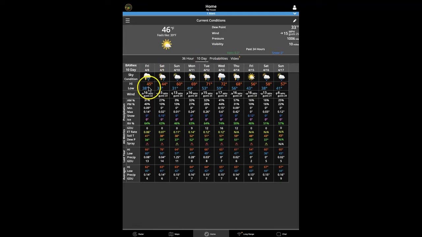We're going to start with day-by-day sky condition, high and low temp, your wind, your sustained wind, and your gust. And then you have your AM and PM precip chances, the minimum and maximum precipitation forecast. That's because we're using multiple weather models to come up with that forecast for you. Snow and ice, relative humidity, and then our ag metrics.